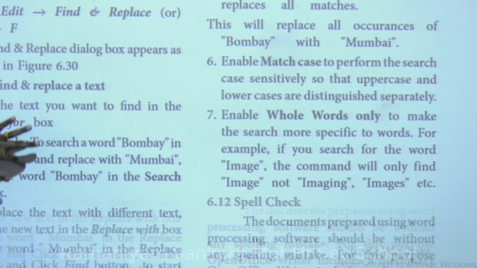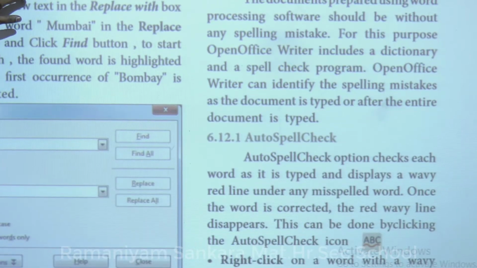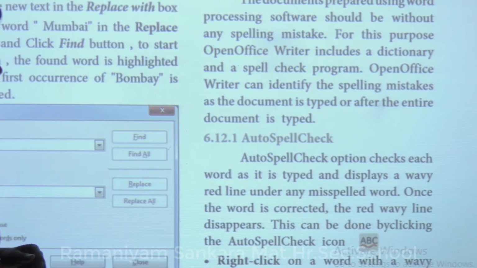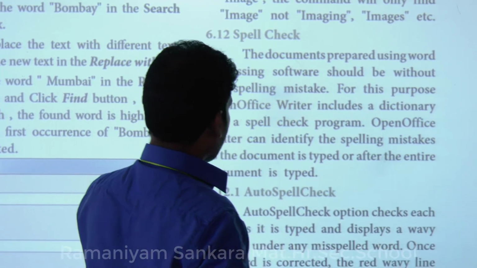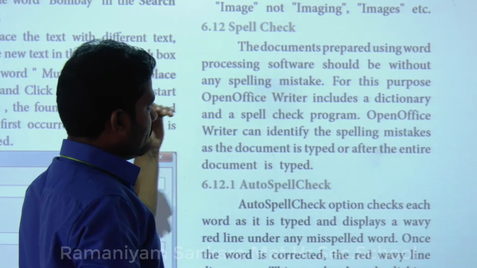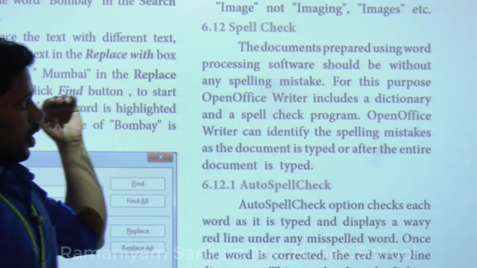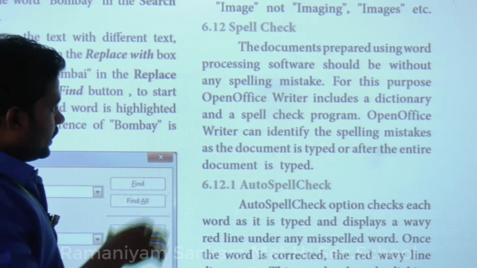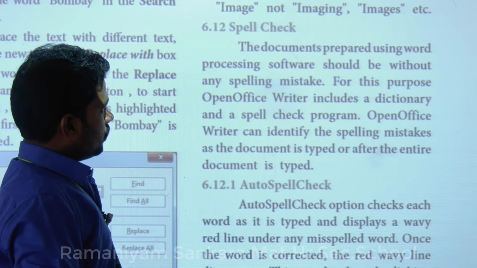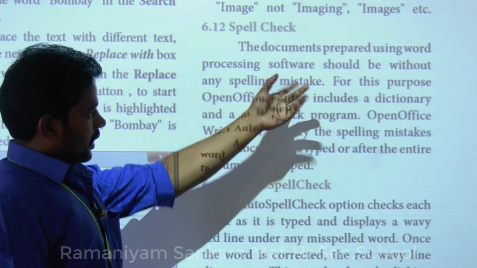Coming to the next subtopic, 6.12, spell check feature in OpenOffice Writer. The document prepared using word processing software should be without any spelling mistakes. So the documents prepared using word processing software like MS Word, Word Pro and WinWord, all those things, should be without any spelling mistakes.